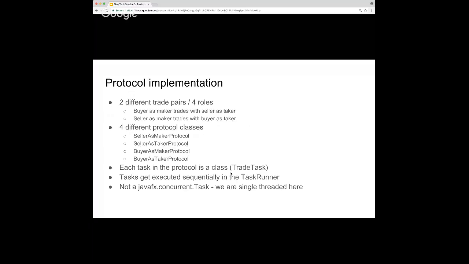So all in all, we have two different trade pairs: the buyer is the maker and trades with the seller, who is the taker, or the seller is the maker and the buyer is the taker, which results in 4 different roles. Every trader can be either the buyer as maker, the seller as taker, the seller as maker, or the buyer as taker, depending on whether he's buying or selling Bitcoin, or whether he's taking or creating the offer.